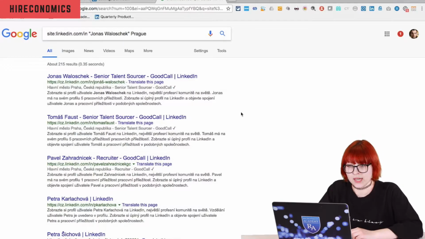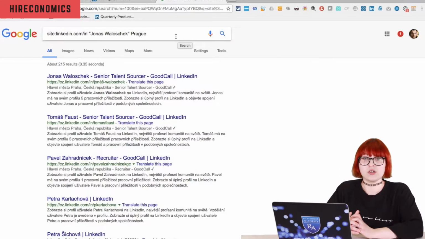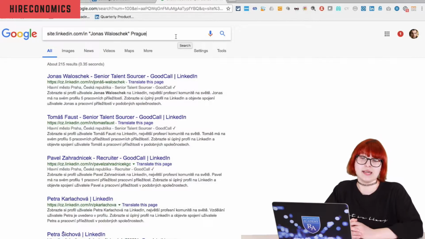So the first thing what you can do is using a simple Google search. You'll use a simple string with site operator and add the name, location, or job title of the user. It's very important to log out from your LinkedIn profile when you're doing this, or use a separate window of the browser.